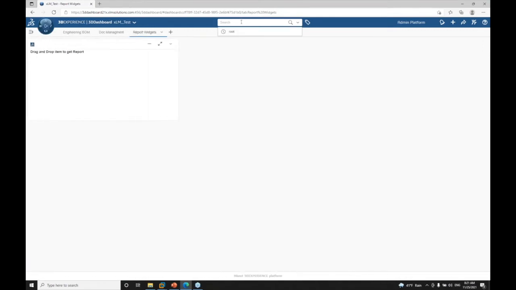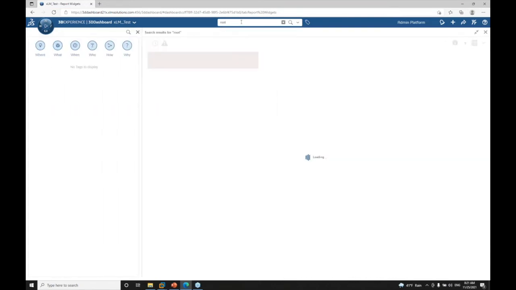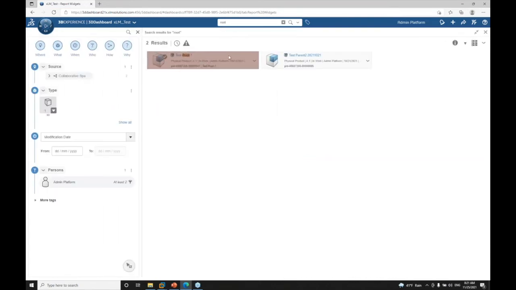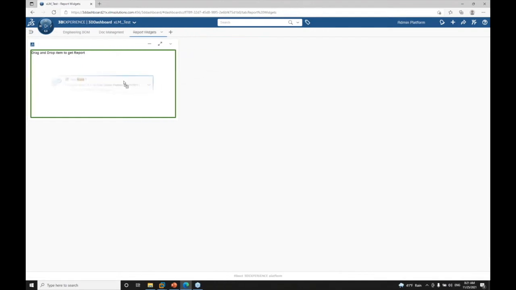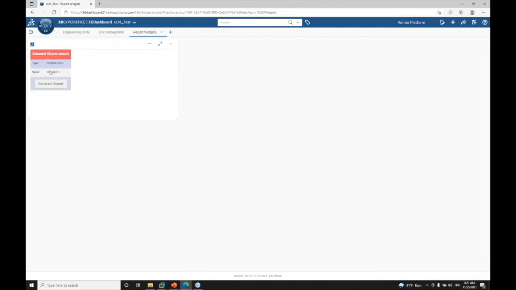And then when it's there, I can search for what I want to report on, find what I want to report on, and drag it into the widget. It then shows me basic information of what's going to be reported on. I can click Generate Report. And in the background, the report is being generated. And then once it's done, I can download the report.